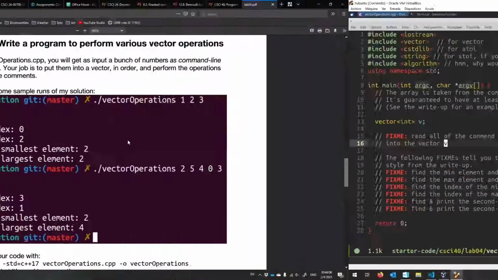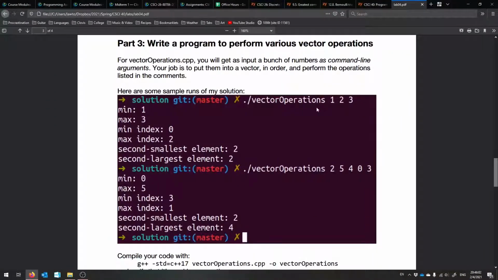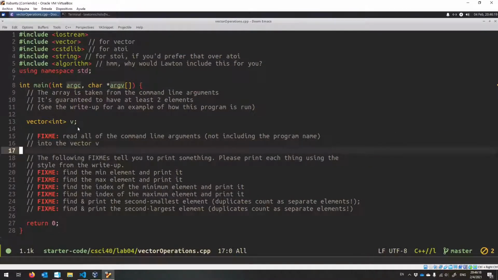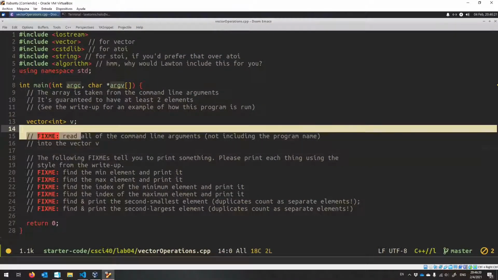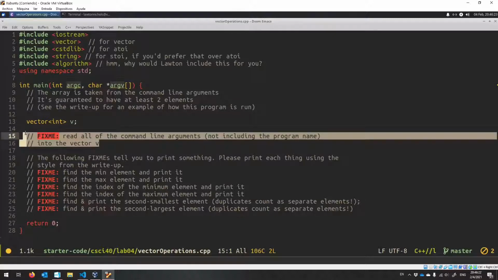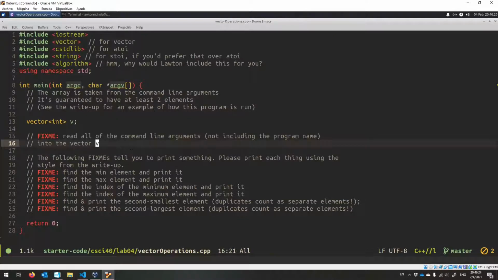Okay, so you get like the 1, 2, and 3, and you put it in the vector v, and then it's your job to find the min, the max, the index of the min, the index of the max, the second smallest element, and the second largest element in the vector v. And they could be the same if it's size 3 like that. Okay, so that's all you have to do. Get all of those numbers out of the command line arguments, put them into the vector v.